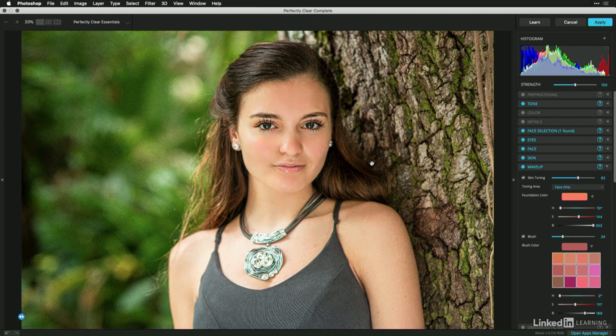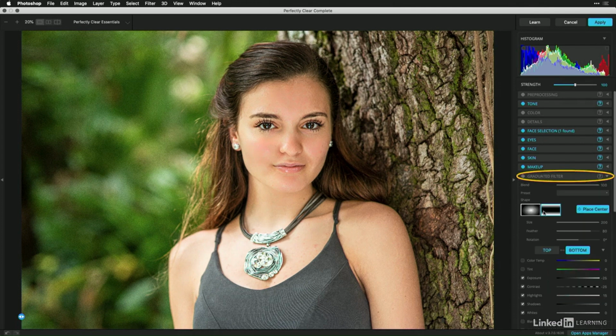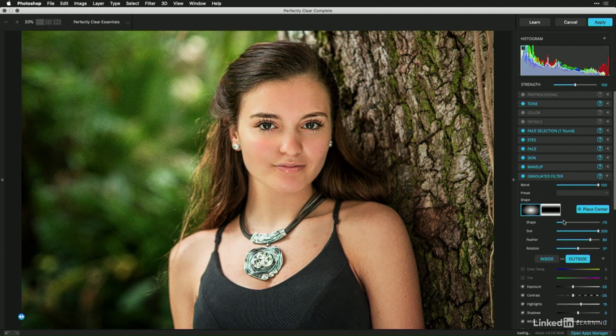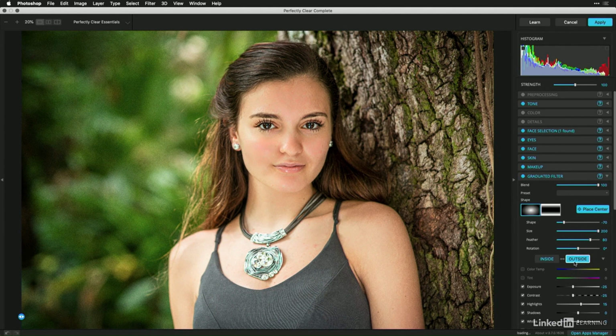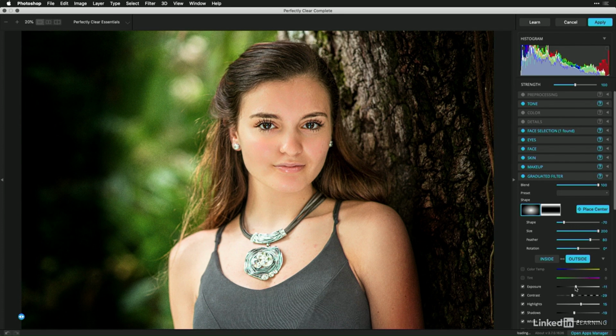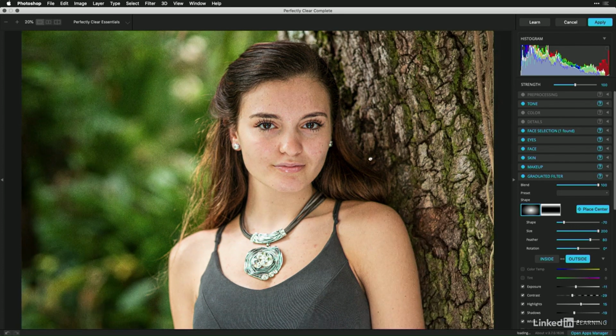With the overall change, the image still looks natural, but the skin has been nicely smoothed, the dark shadows removed, and the overall exposure brought to life. While we're at it, let's go ahead and enable a graduated filter. There we go. And on the outside here, I'm just going to darken that down a bit, adding a very subtle vignette. Good. Looks good. And we can click Apply.